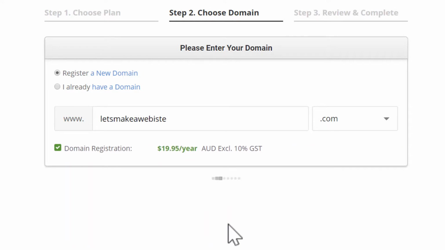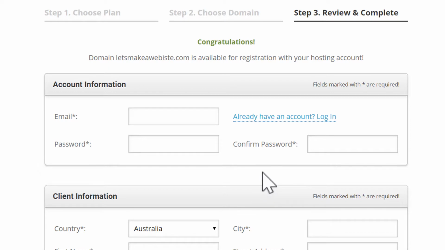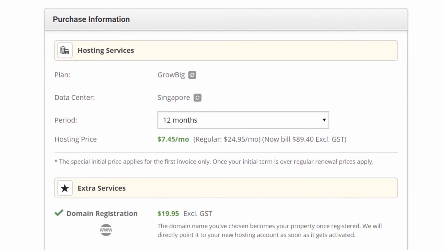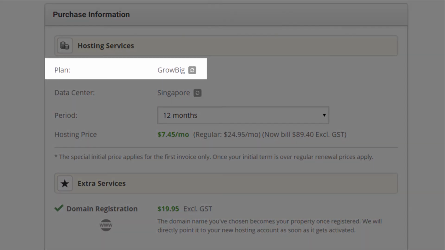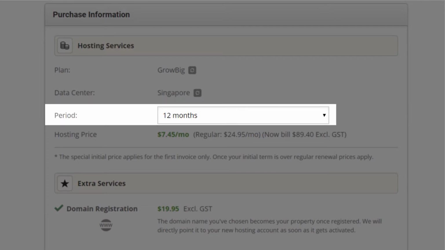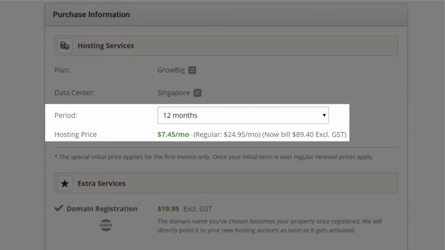Once you enter in a domain name and it is available, you'll be redirected to this Review Your Order page. Here, you'll need to enter in all your details, and then we need to confirm the purchase information, confirm your plan. You can ignore the data center. This is automatically selected for you based on your location. The period. This is how much you are paying for in advance. The hosting price here is how much you'll pay per month for the initial purchase.